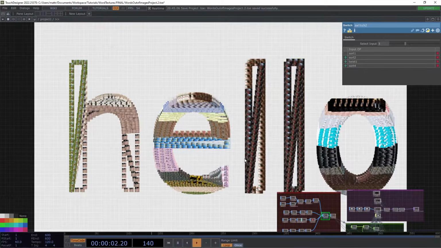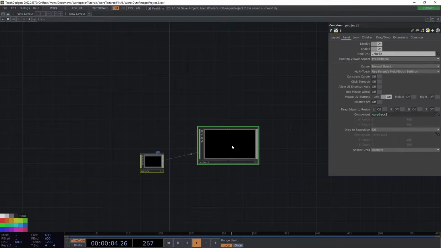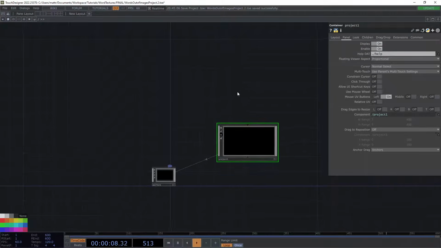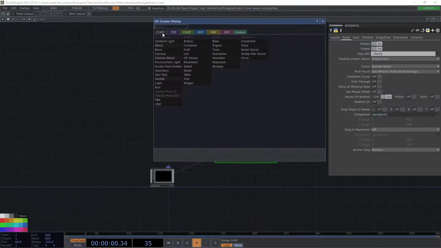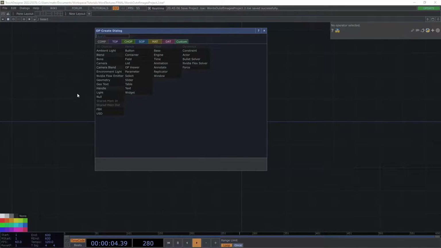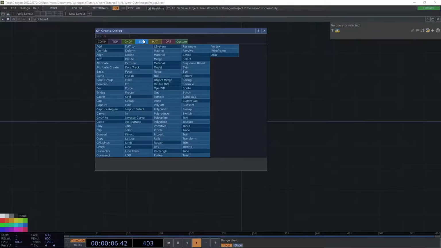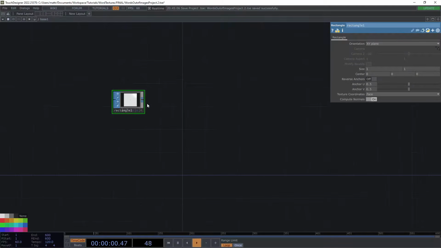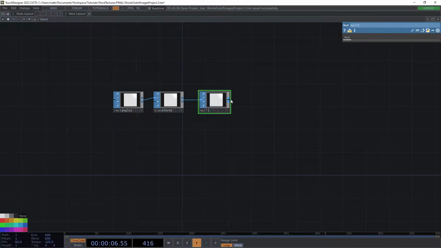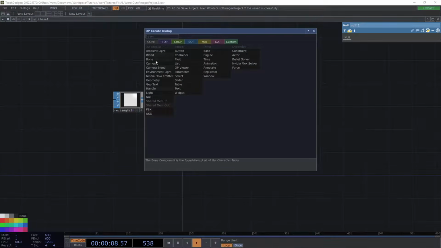Alright, so I'm going to go up a level to the darkness. I'm going to stop this from running, and let's go into a new base. So what we want to do is get started with creating the instancing network. So I'm going to grab a rectangle, and we're going to put this into a transform. Going to put this into a null, and this null is going to go into a geometry.